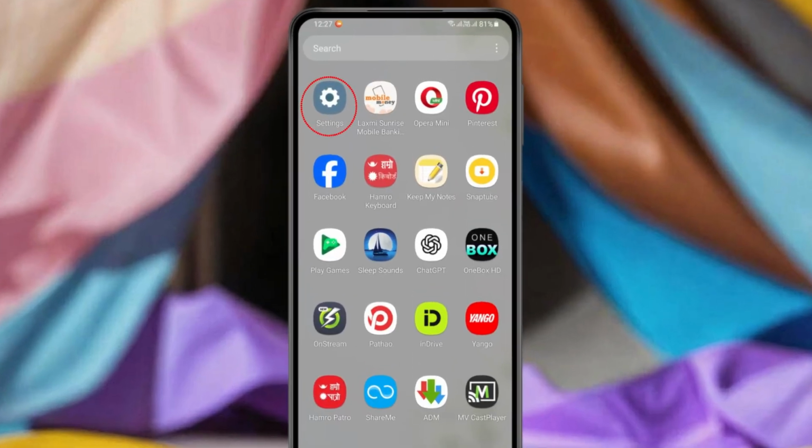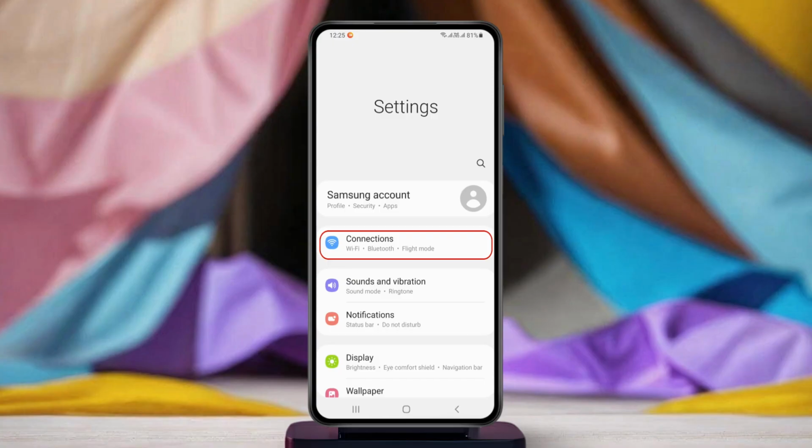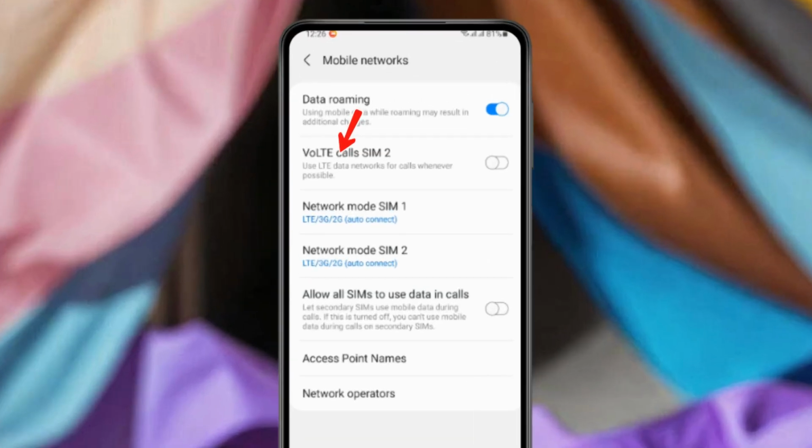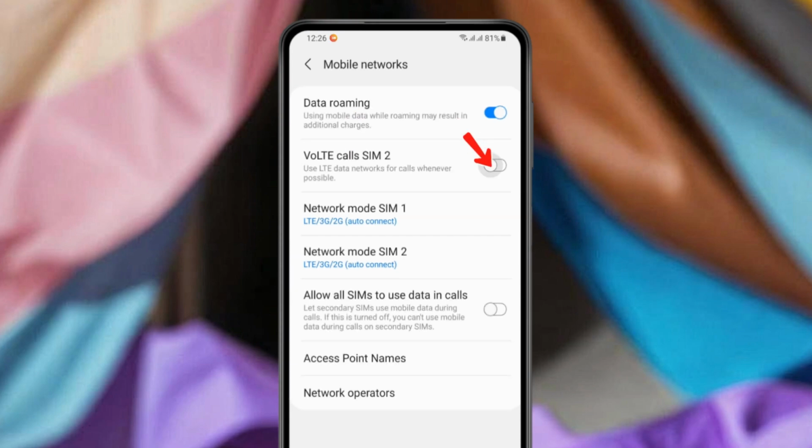First, open the Settings app on your Android. Then tap Connections. Next, select Mobile Networks. Here, look for the VoLTE Calls or VoLTE SIM1 option, depending on your software version. If the option is available, simply tap the switch to turn it on.